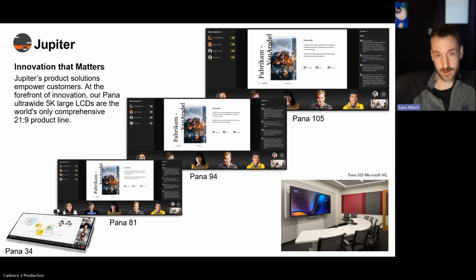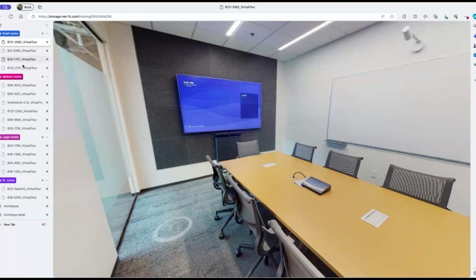But again, I can't stress enough how beautiful of a display these 105-inch 21:9 aspect ratios are and how great Teams, especially front row experience, lights up. We have a few virtual tours for these rooms as well to showcase what this looks like. If you can see my browser here, I'm sharing my screen. We've got these really great virtual tours.